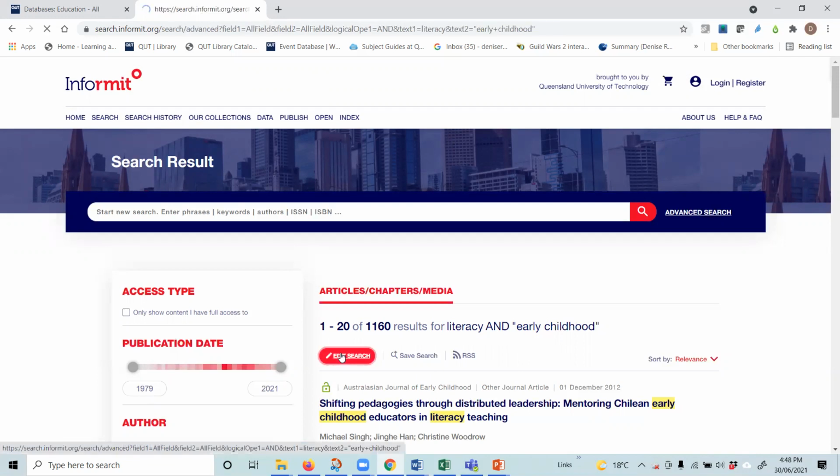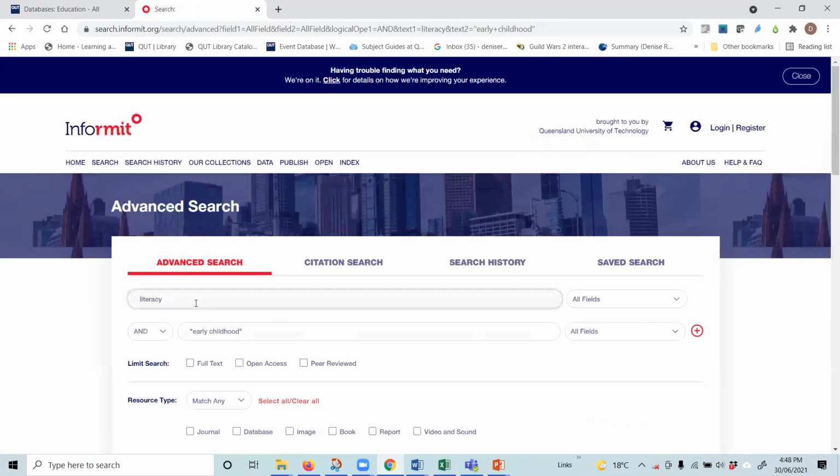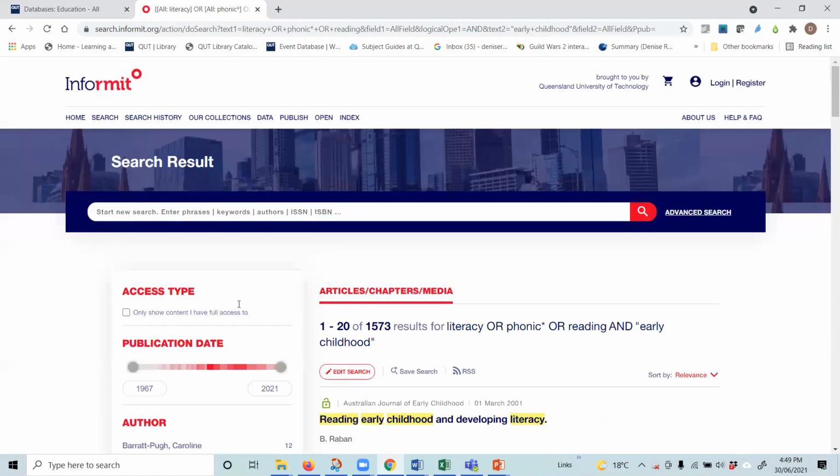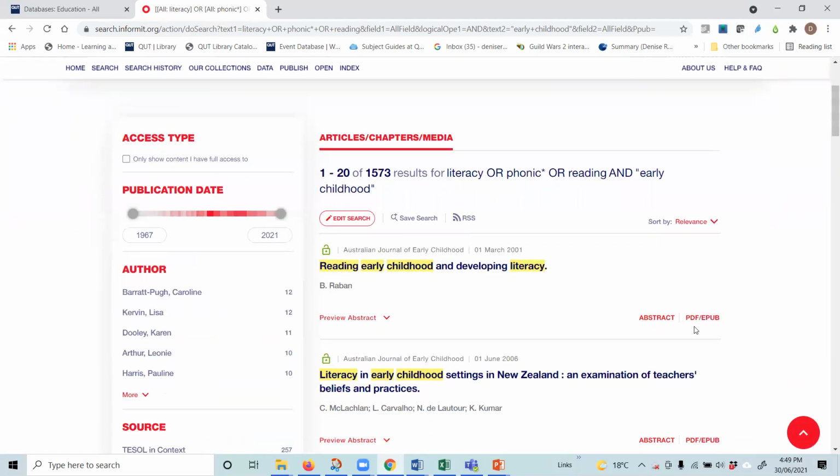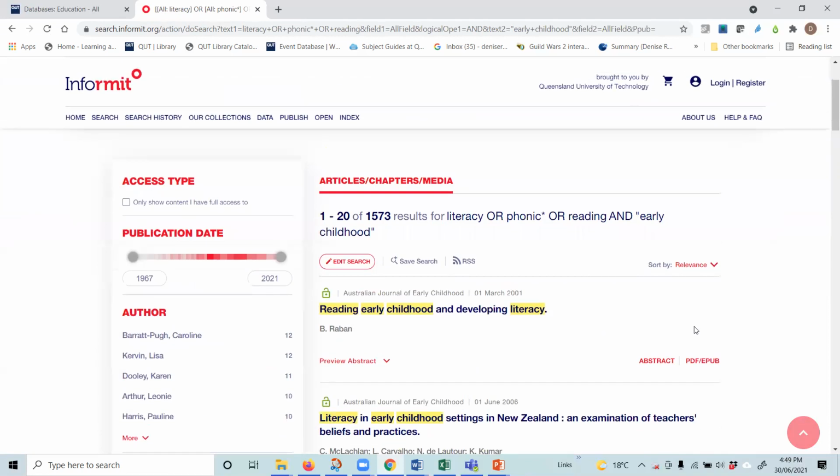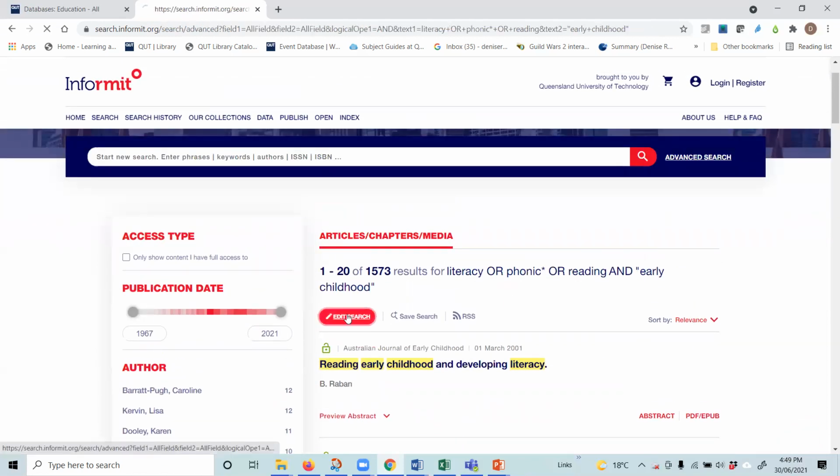So I'm going to edit the search and I'm going to add some alternatives for my word literacy. You will notice that I have typed the word phonic with a star on the end. And what that means is it'll go and get all the possible endings of the word, both singular and plural. And now I've got several hundred more results. So that's good. Let's see what else we can do.